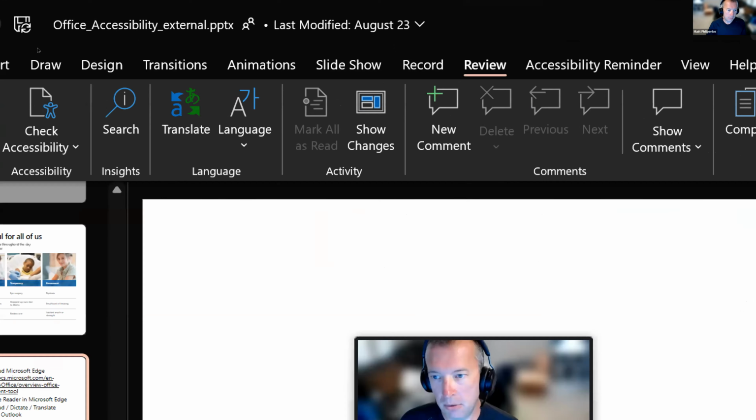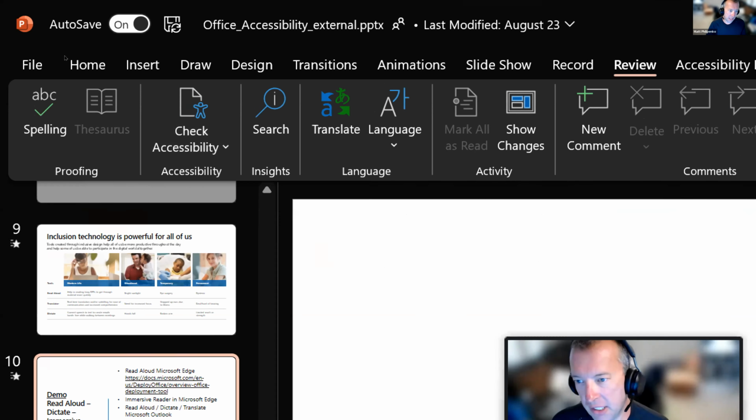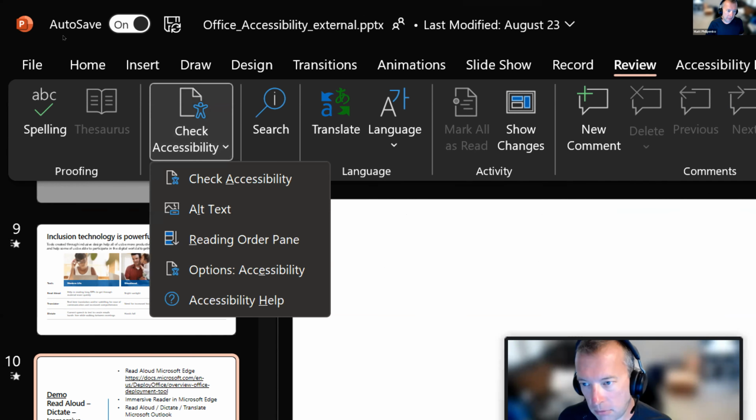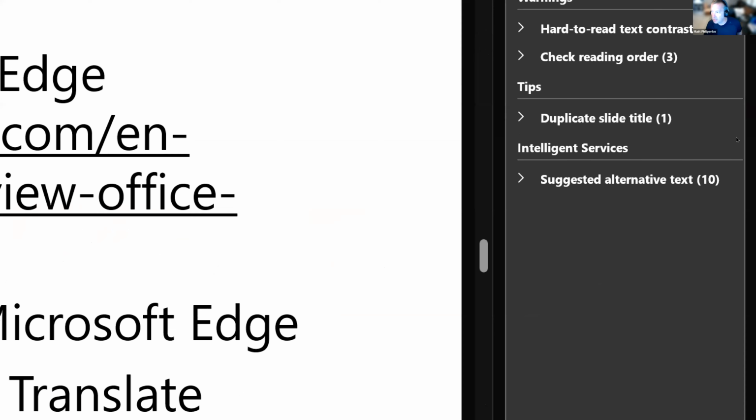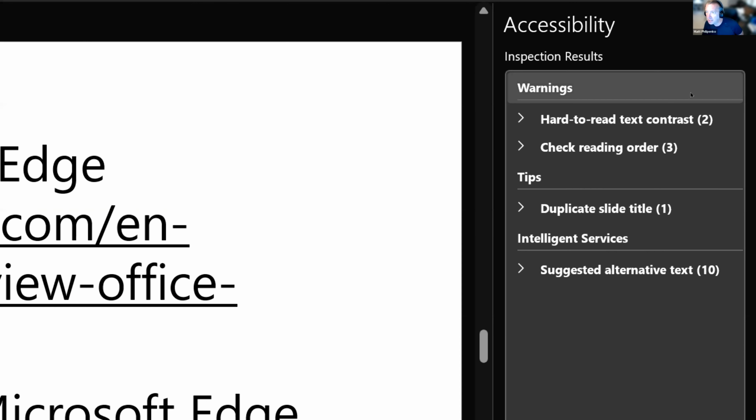Review. It says check accessibility. It's in the accessibility section of the ribbon. If I click on this and click check accessibility, over here on the right-hand side, it's going to pop out all the accessibility warnings. So right now I have hard to read text, I have 2. Check my reading order, I have 3. Duplicate slide titles. Suggested alternative text, there's 10.